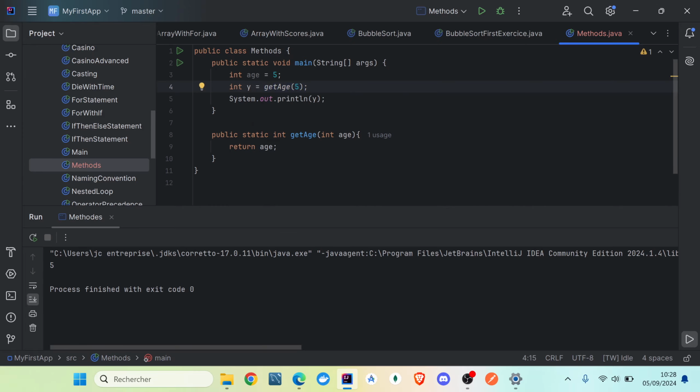And I'm using it to initialize my variable y. And I'm doing an output to show you that I got what I expected from my method. It will be the case, right?